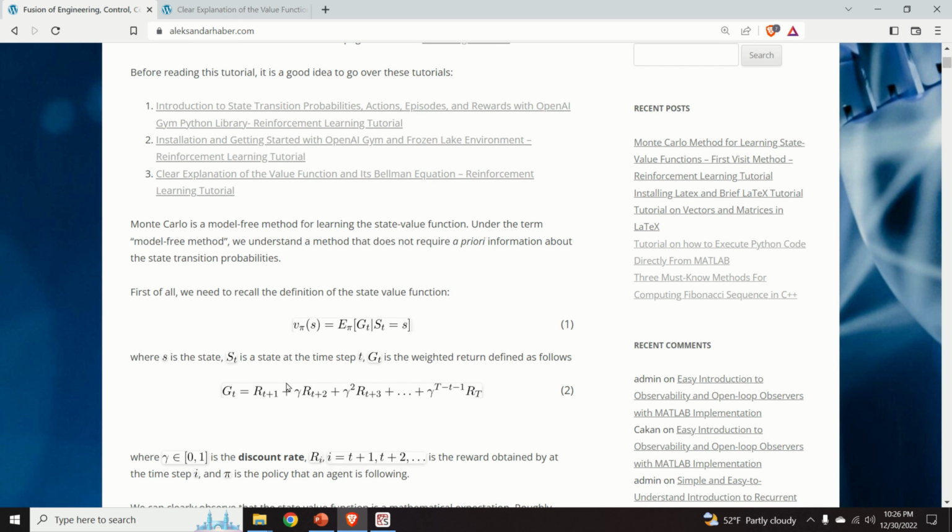Monte Carlo method is a model-free method for learning the state value function. Under the term model-free method, we understand a method that does not require a priori information about the state transition probabilities. That is, Monte Carlo will learn the model of the environment.